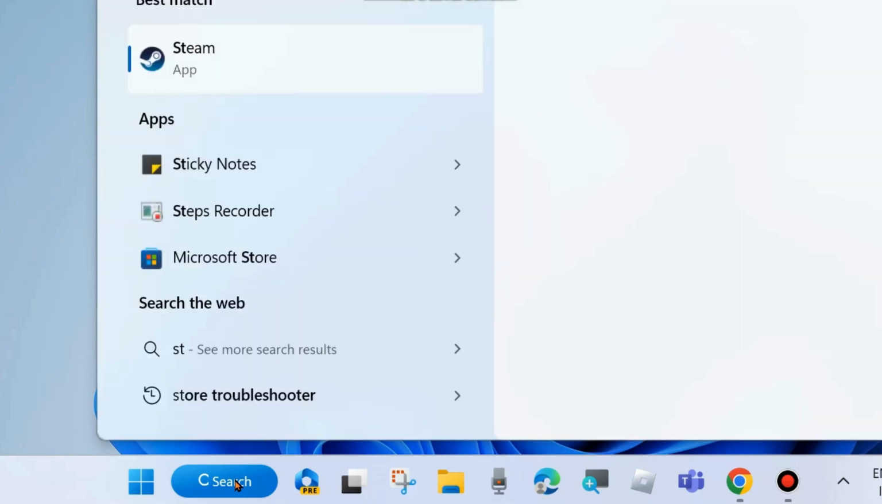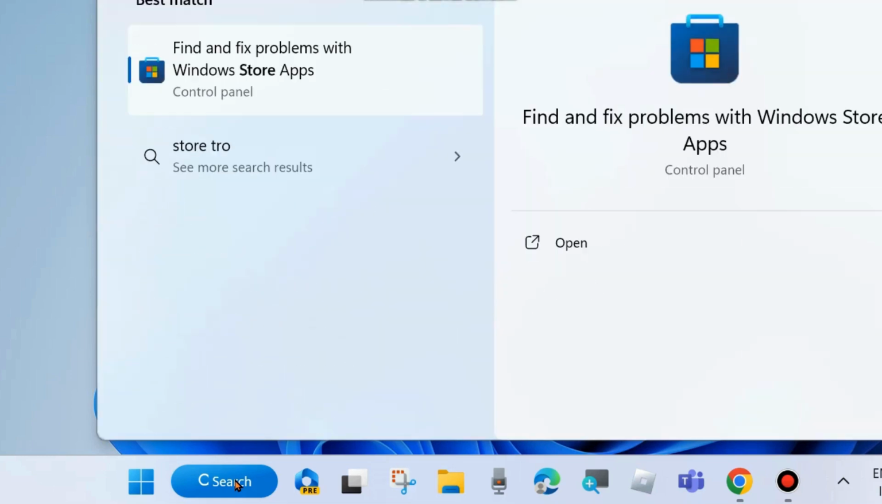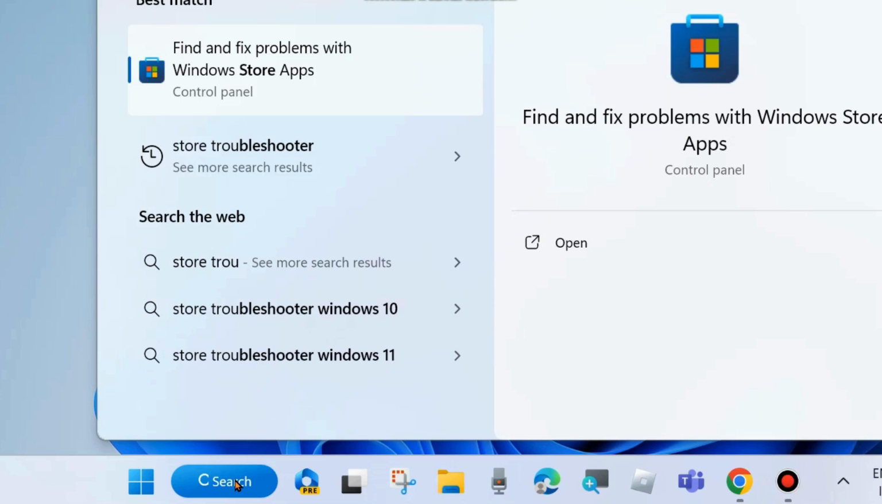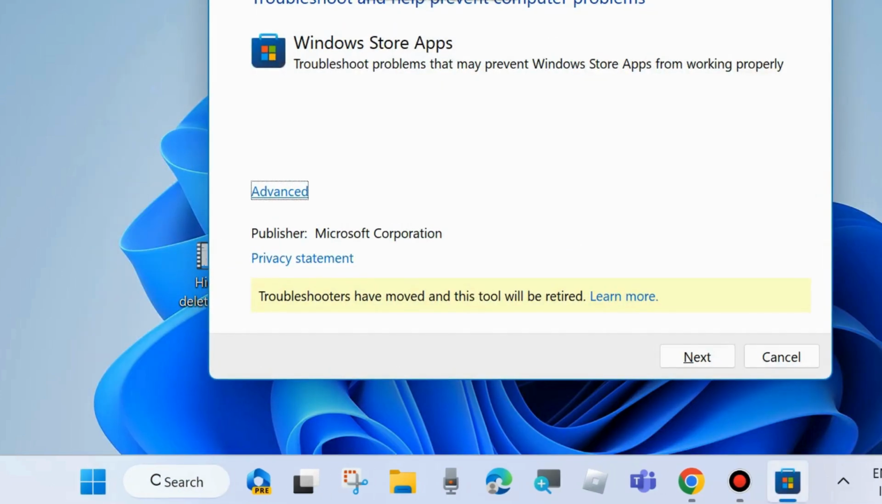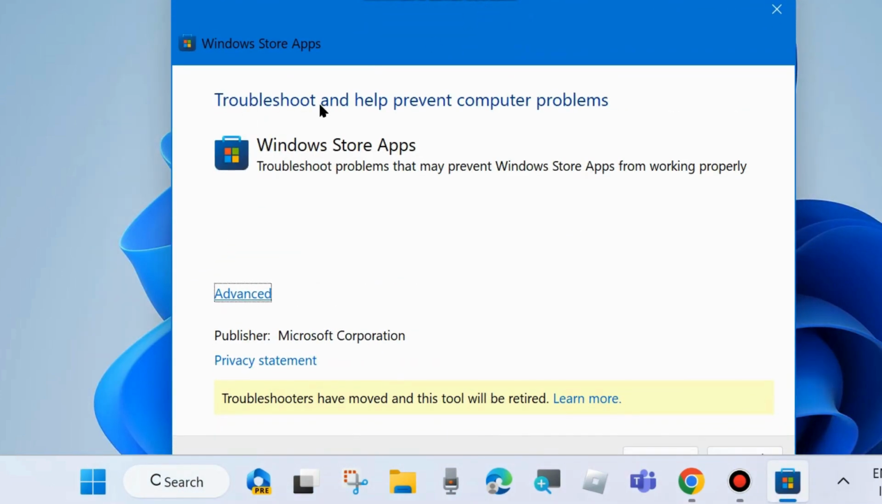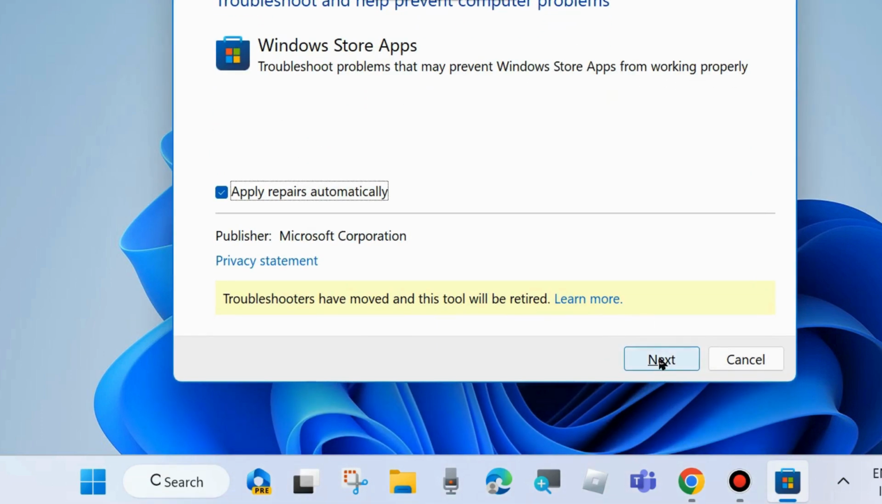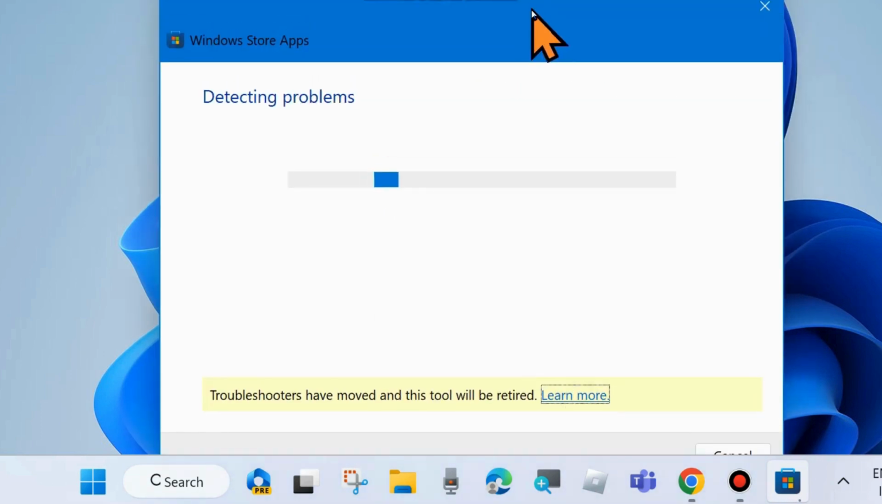Go to Windows search and type store troubleshoot. Find and fix problems with Windows Store apps. Click on open. Troubleshoot and help prevent computer problems, Windows Store apps. Click on advanced and check the option apply repairs automatically, click on next, and follow the on-screen instructions to complete the troubleshooting process.